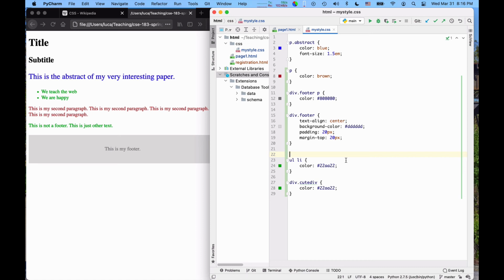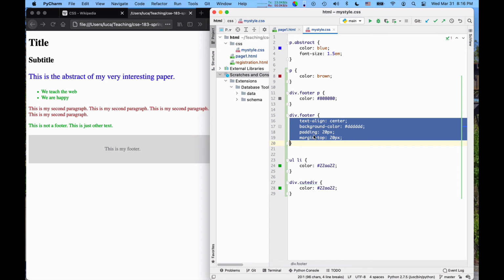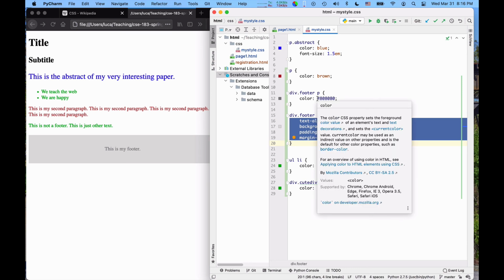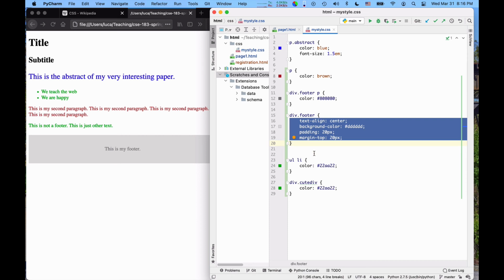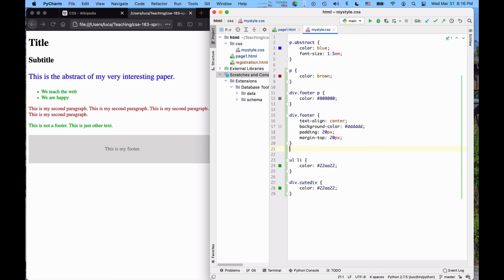The other limitation, we have seen it above. You see there is div footer p and div footer. So this div footer has both a declaration that is general to it and a declaration that is only true for the paragraphs that are inside. Okay, this is okay, I mean it's still readable, but the way I would really want to write it is something like this. Div footer, I'm just cutting and pasting from above, okay?